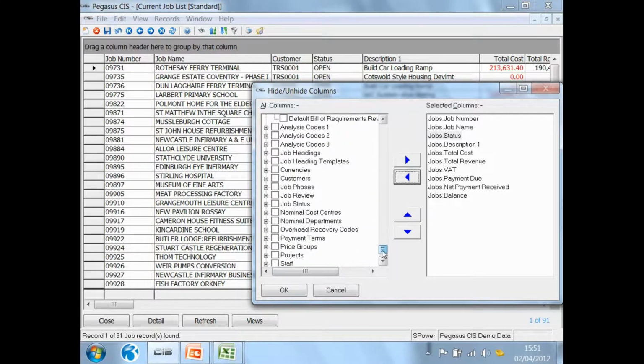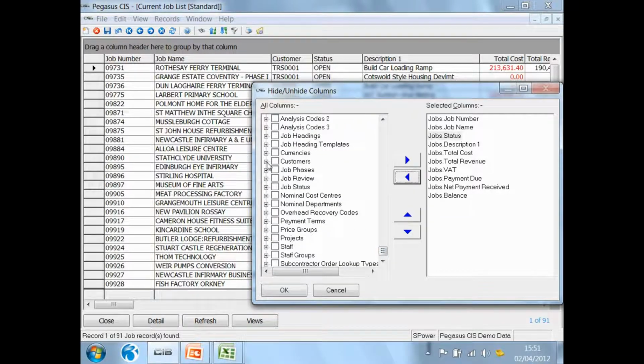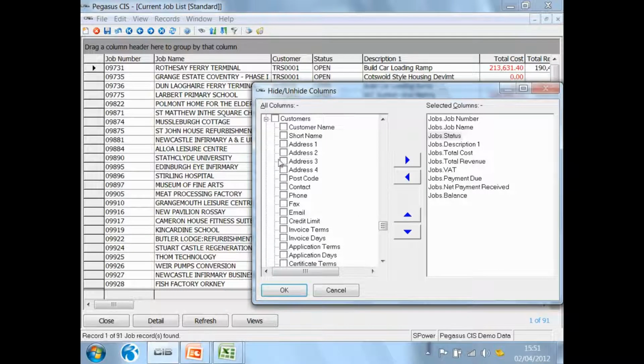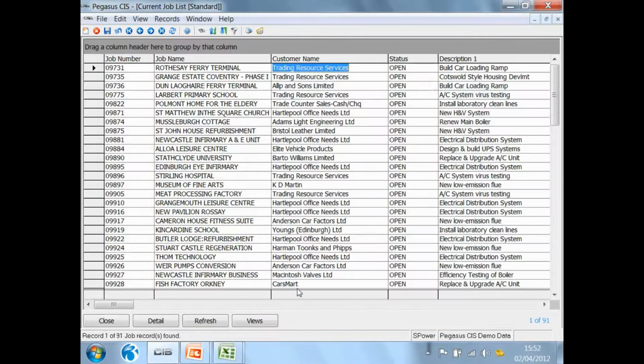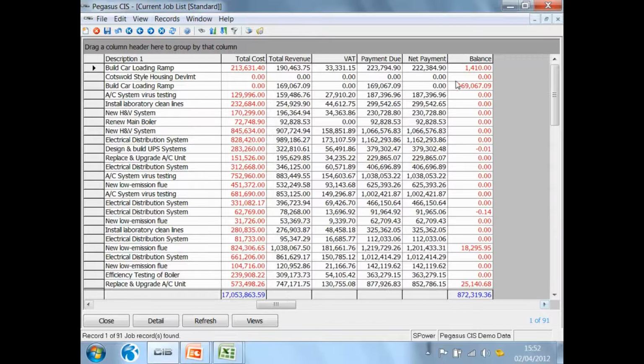Better than that, I'm going to go outside the current form, I'm going to go to the customer form, and I'm going to get the customer name. Now we know that this list view is showing us the cash that's outstanding, so what I might also want to get is the contact name, the telephone number, the email address, the invoice terms, and add them all into this list view because I'm using it to chase cash. So now I can see that's the job, that's the customer, that's the description of the job, and that's the total cash that's owed to me at this moment in time.